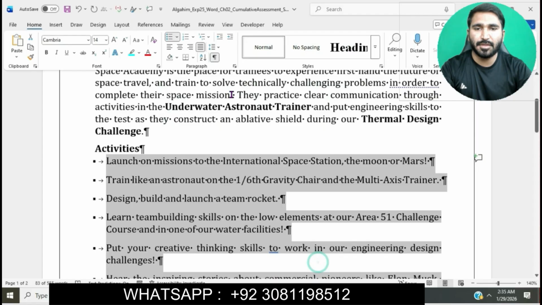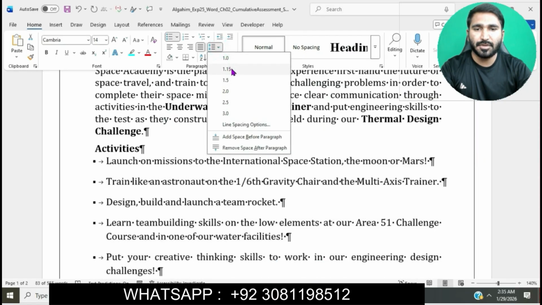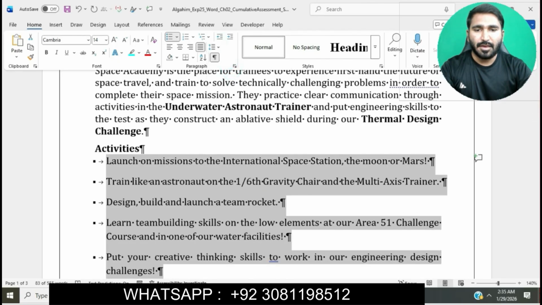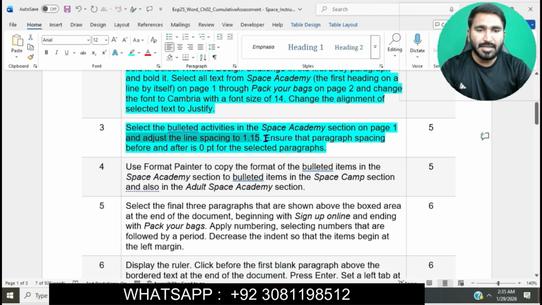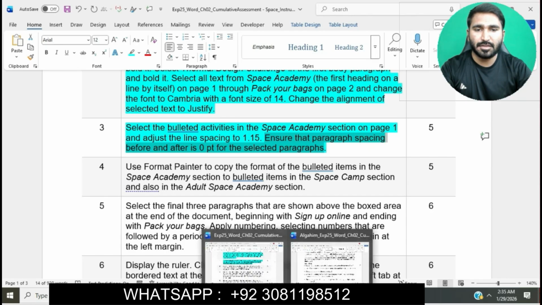Go to the Home tab, in the Paragraph group. Click on the Line Spacing button. We will select line spacing 1.15. Okay, the next point of this question is to ensure that paragraph spacing before and after is 0 point for the selected paragraph. Ensure that paragraph spacing is 0 point before and after this selected paragraph.